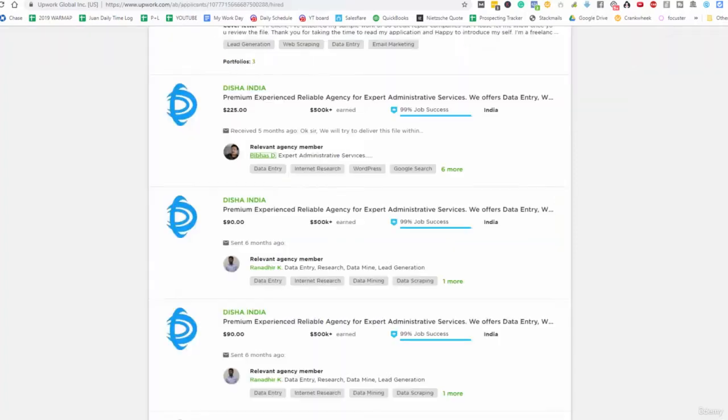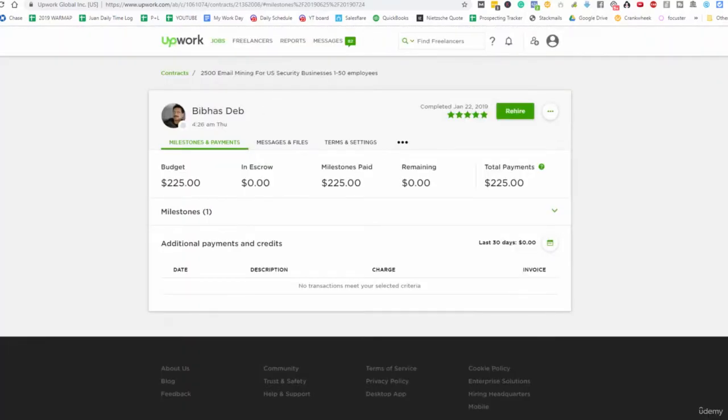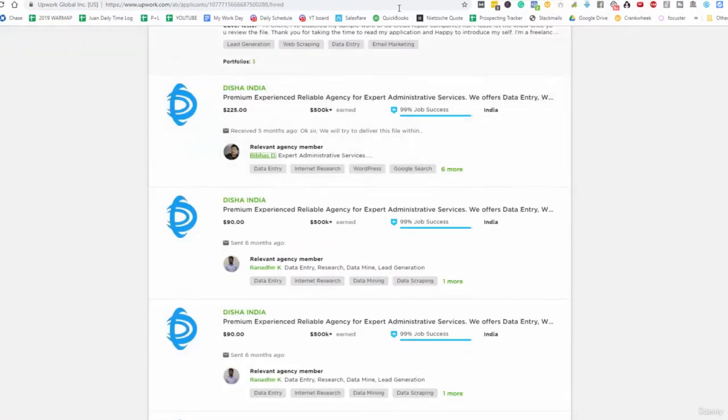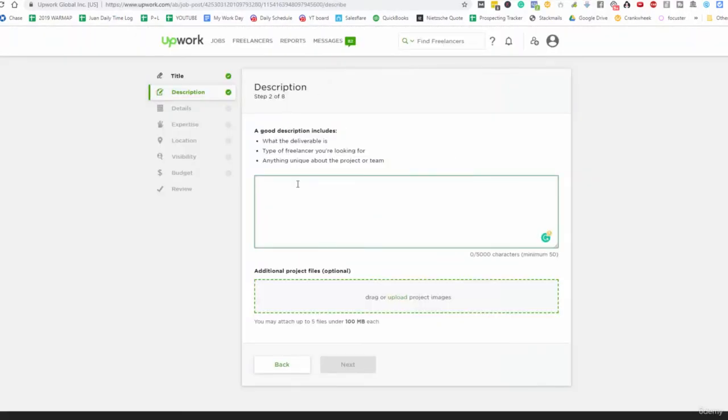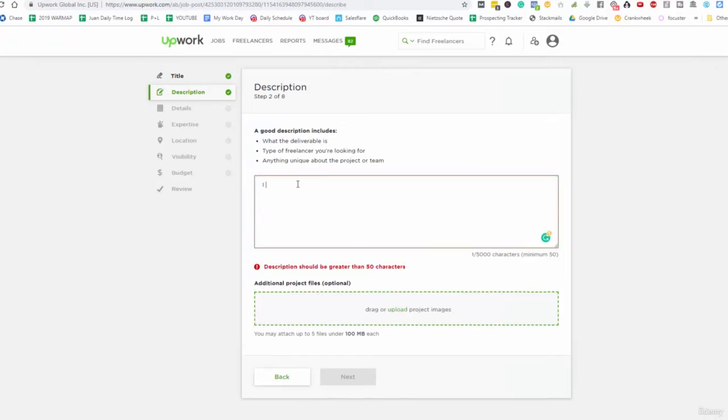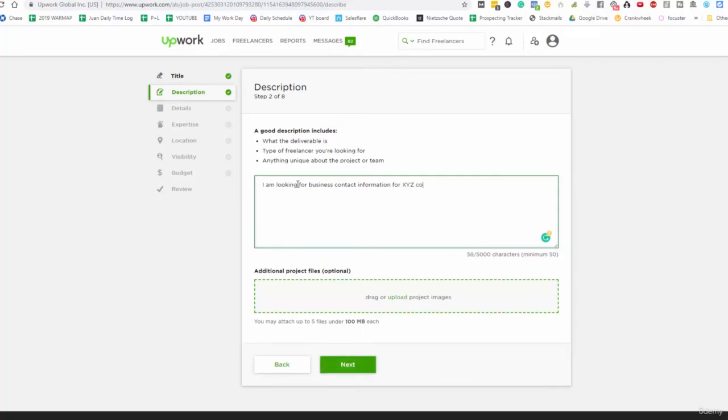You can literally just copy this here, what I got. Well, let's just write it over here. So let's go. I am looking for business contact information for XYZ companies, and here is a Google Doc where you can see the exact criteria, okay?